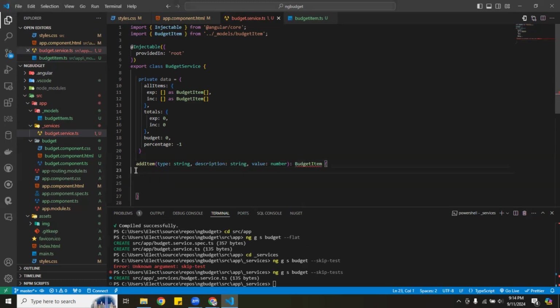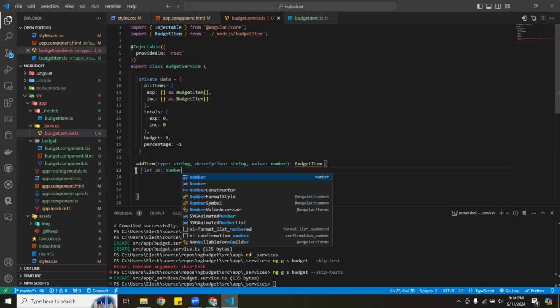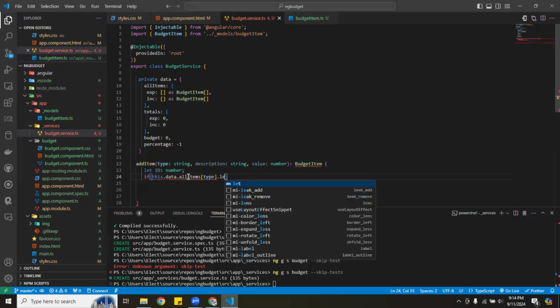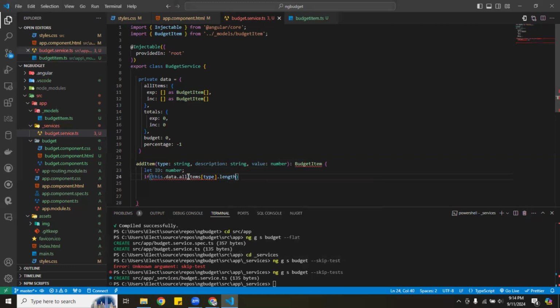And inside there, we're actually going to create a variable here. This one is going to be called ID, and this is a type number. Now let's go ahead and do an if statement here. Let's grab the data, which is right here, and let's grab all the items. Let's pass a type, and let's grab the length, like that.